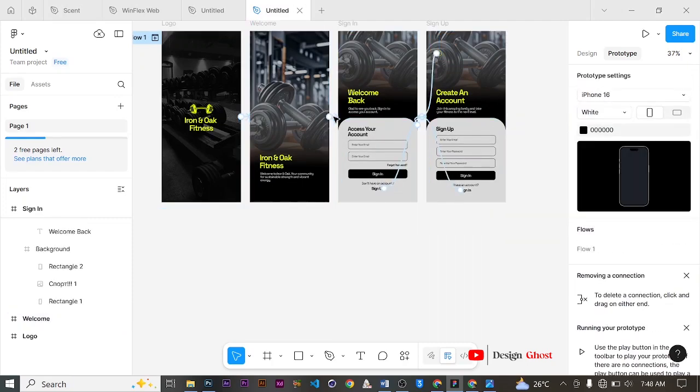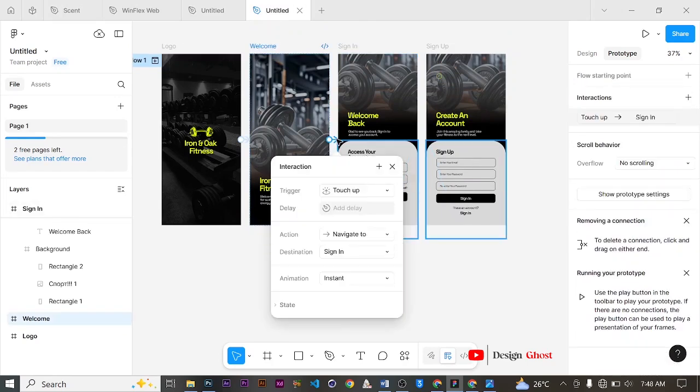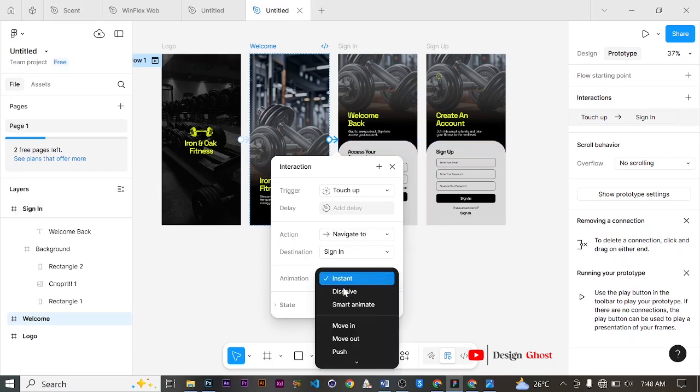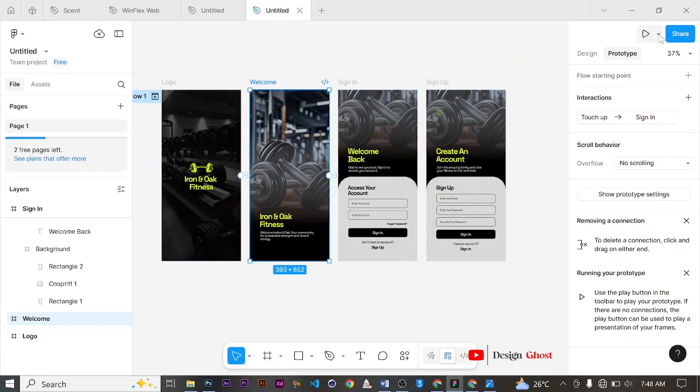Okay, so let's add an animation to the welcome. So we click on this arrow, then animation instant, we say dissolve, so that from the welcome page to the sign up page, it dissolves into it. All right, so let's preview and see what is happening.